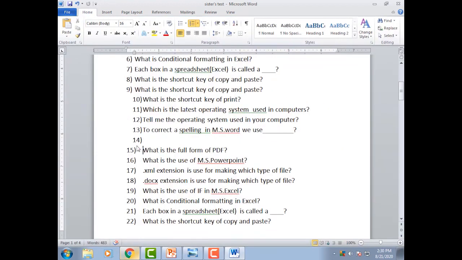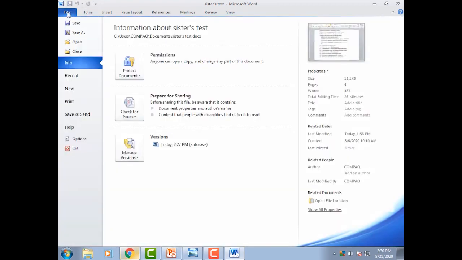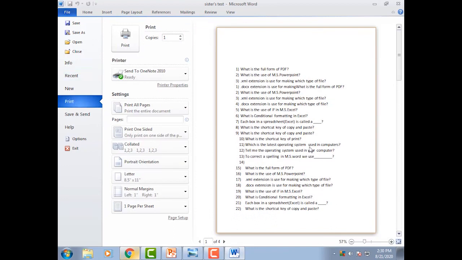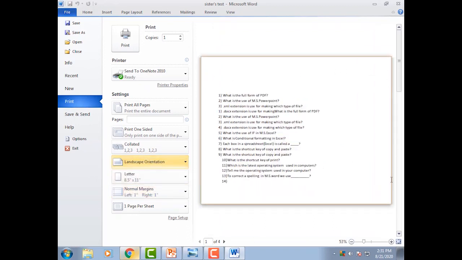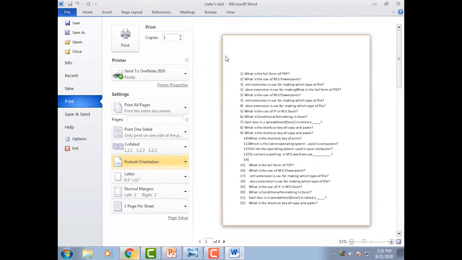Now if you want to change the orientation of your document, see the steps. File tab, print option. From settings, you have to select portrait orientation. If you want to change to landscape, select the landscape orientation. You can see the preview of your document here. If you want portrait orientation, same, click here and select the desired option. You will see the preview here and click on print button. This is the print button. Click on this print button.